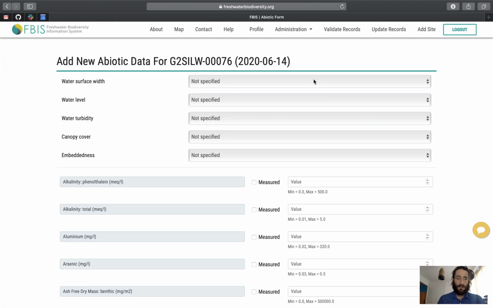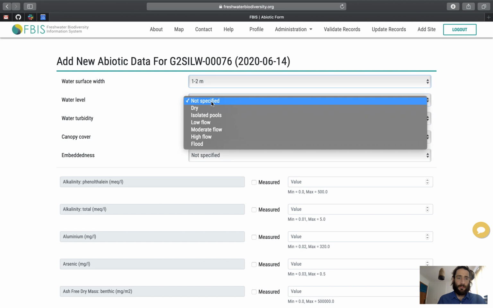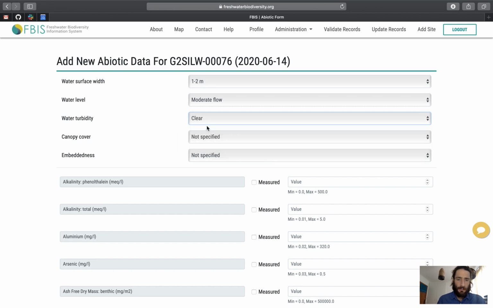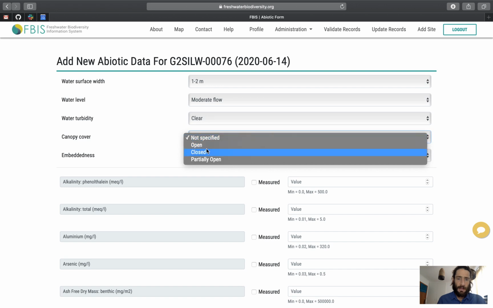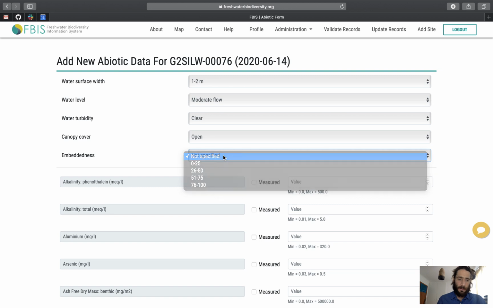And then it takes you to a part of the form where you can add abiotic data associated with that biotic sampling. You can add information on how wide the river was, on the water level, on the turbidity. These are really basic categories here. And the canopy cover at my site was open. I did not record embeddedness, so I'll leave that not specified.